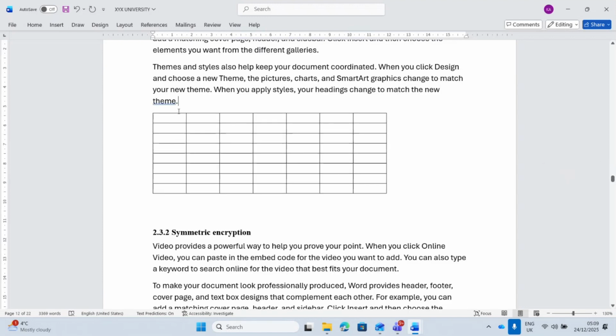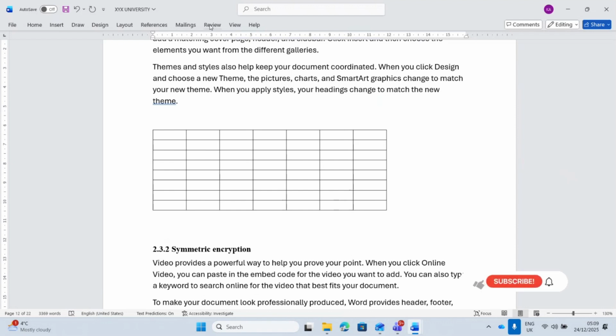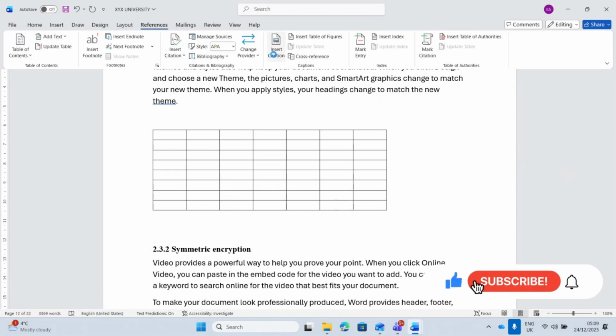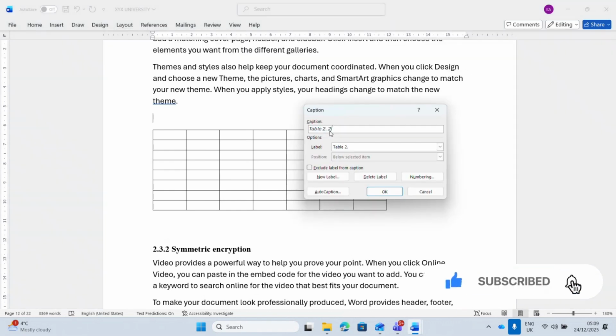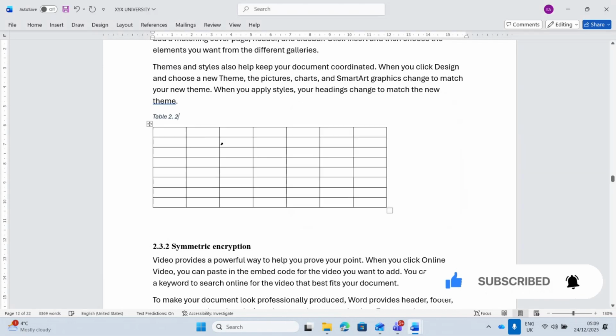And then we come to this side as well. References, insert caption. It gives me 2.2. Click on OK. And then close the gap. And then let me give this Types of encryption.